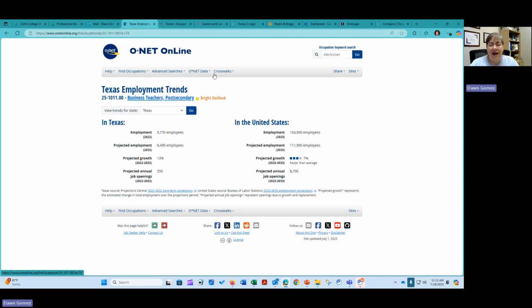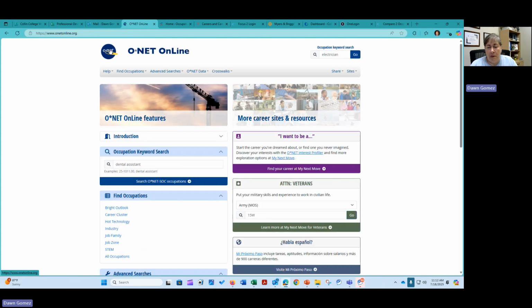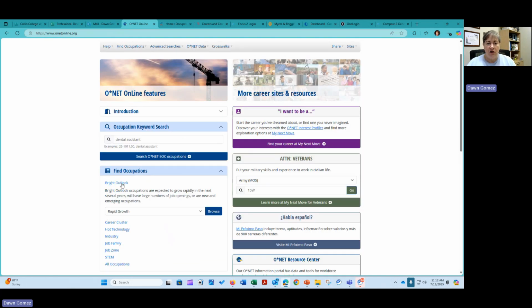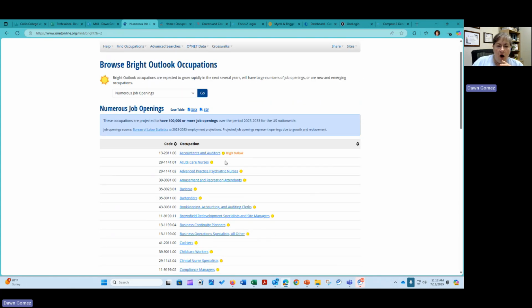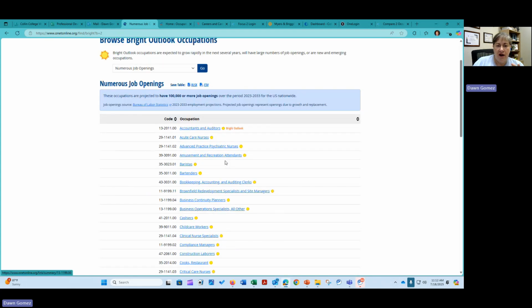Next, if you cannot get lost in O*NET, if you want to get back to the main page, you can click O*NET right here. It takes me to the main page. Another way you can look for careers is by looking at Bright Outlook. You can look at occupations that are going to grow rapidly, numerous job openings, new and emerging, and all Bright Outlook occupations. Let's look at the ones that are going to have the biggest job openings. All these are Bright Outlook.